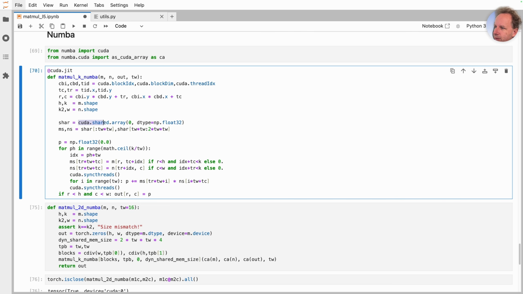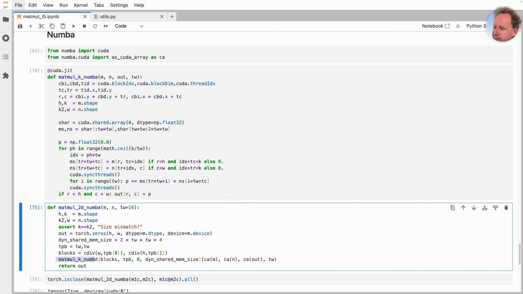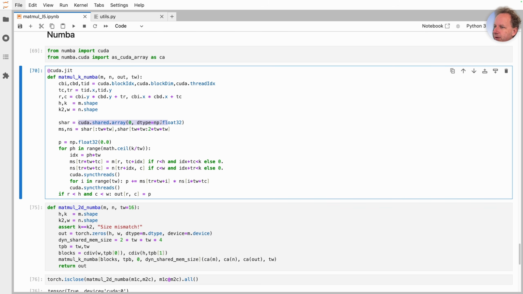We can create our shared array here. If we say shared.array 0, this is actually quite a new thing in Numba. It does the dynamic approach. So when you call the kernel, rather than using triple angle brackets, you use square brackets, passing in the blocks, threads per block, stream number, which we haven't learned about yet, and the dynamic shared memory size. Here is where it creates it with the dynamic shared memory size. Tell it that you want them to be floats. Now we can do the exact same trick that we did before, of grabbing our ms and ns. Instead of underscore syncthreads, it's cuda.syncthreads.